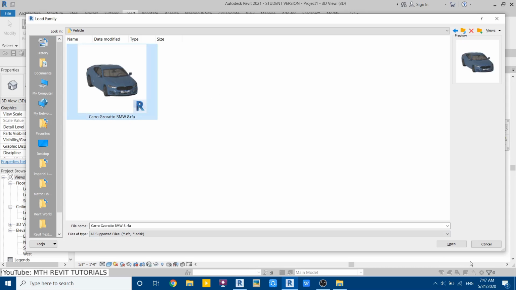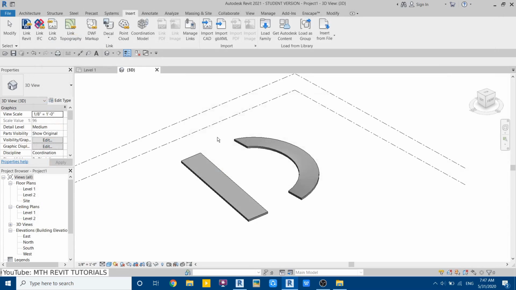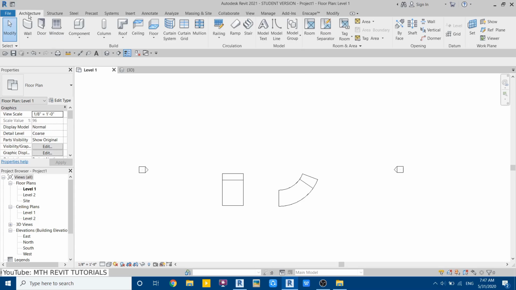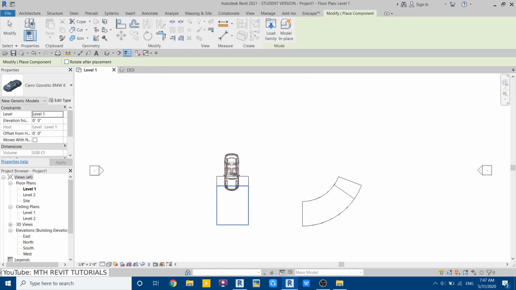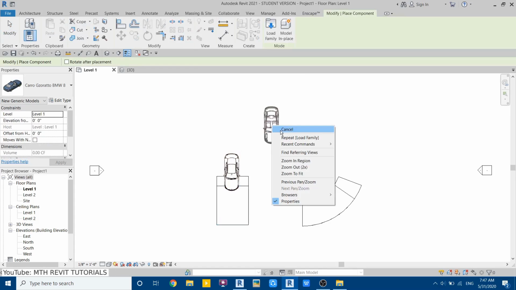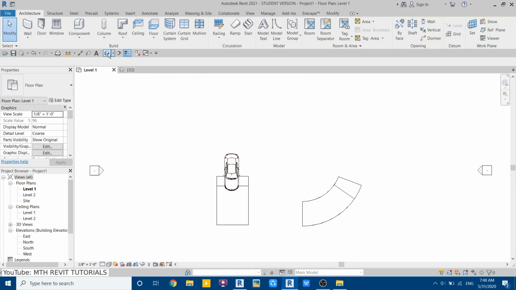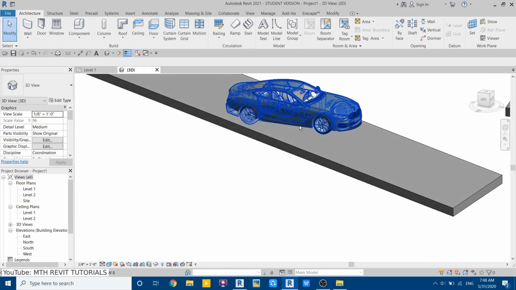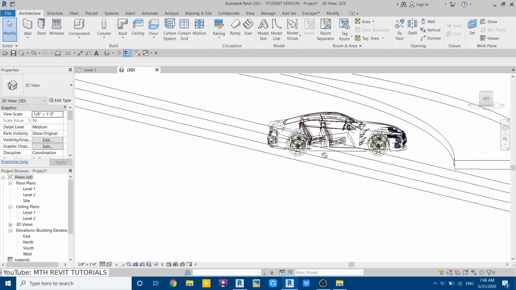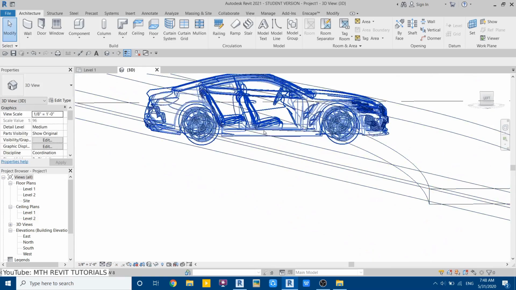Anyway, let's load this family into this project and go to top view and place that here. Let's go to 3D, and you can see it actually did not place on the ramp. If I orbit around here, you can see it did not perfectly place on the ramp.